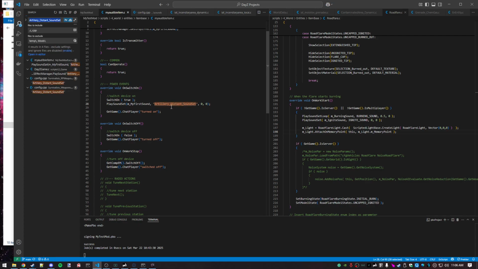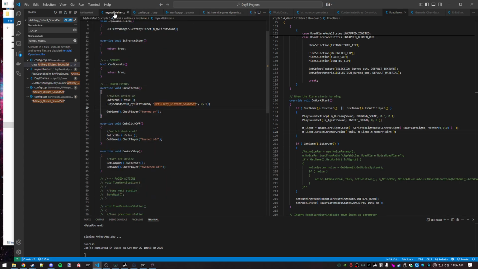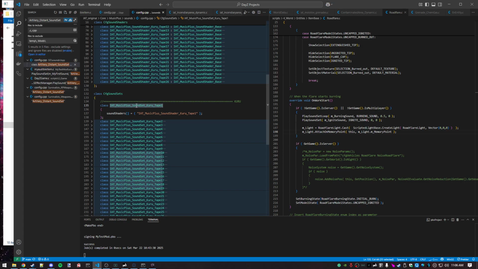Let's go ahead and actually look at it. See, it's got its own sound shader and everything. It's one of the reasons why I went this way, because we can very easily tell if our custom sound is working. All right, so we'll go back to it.